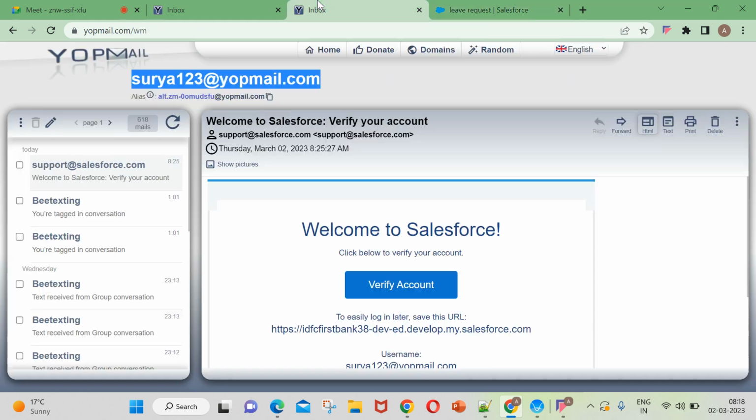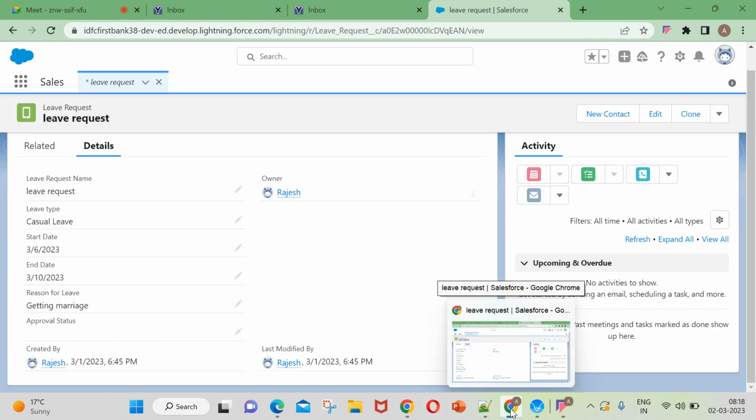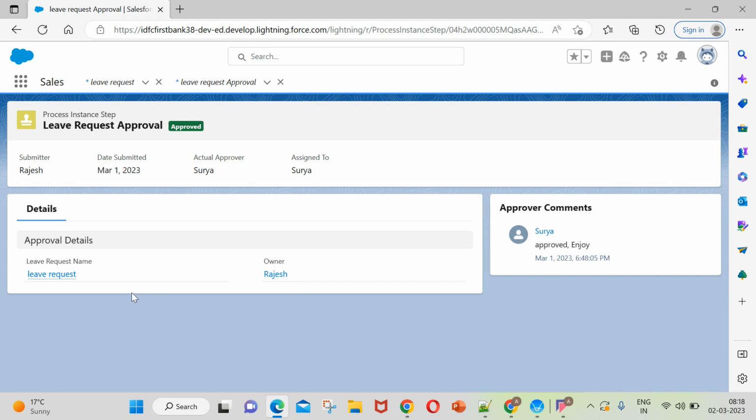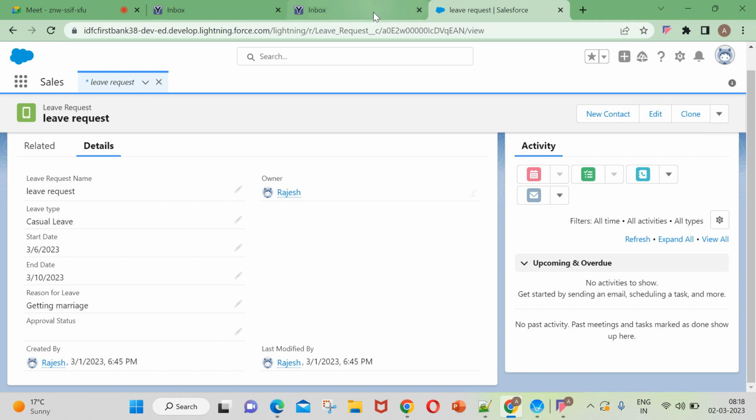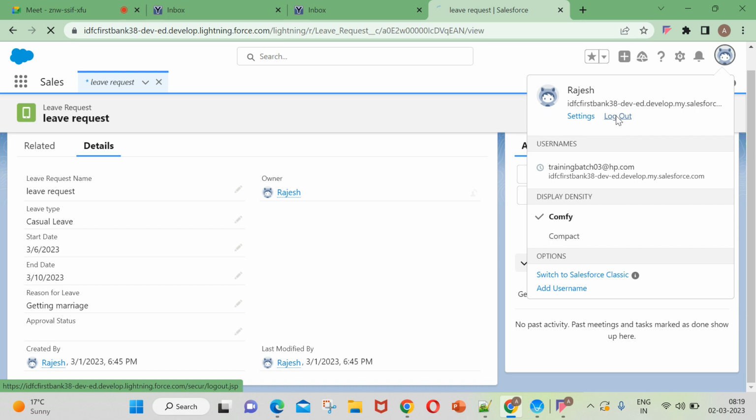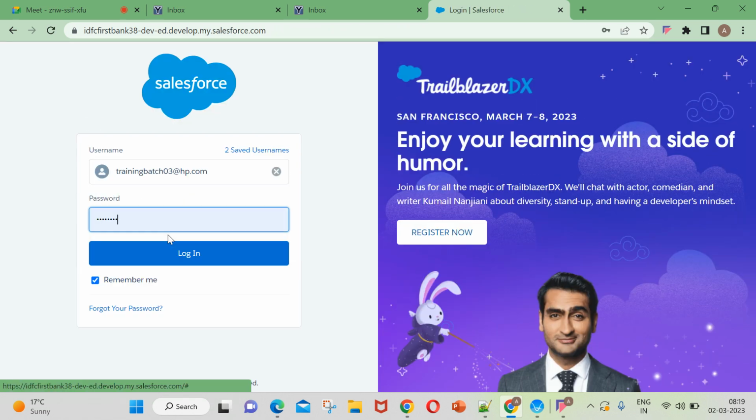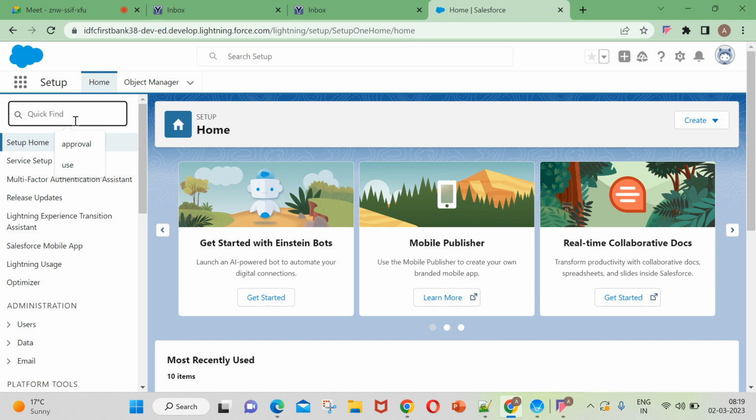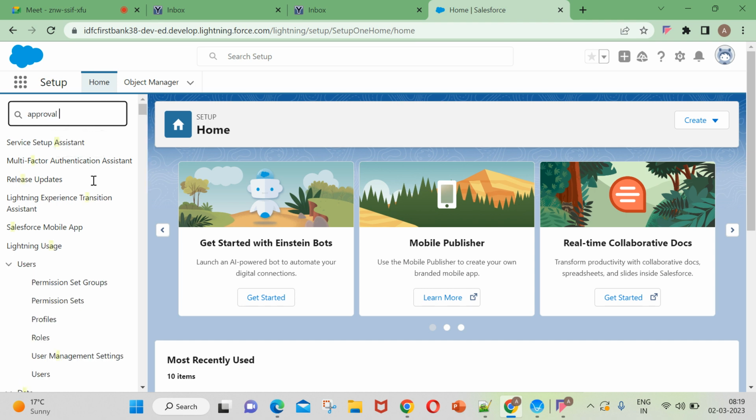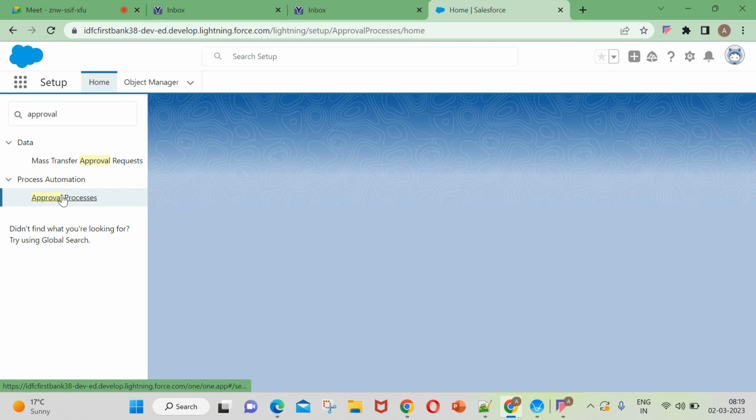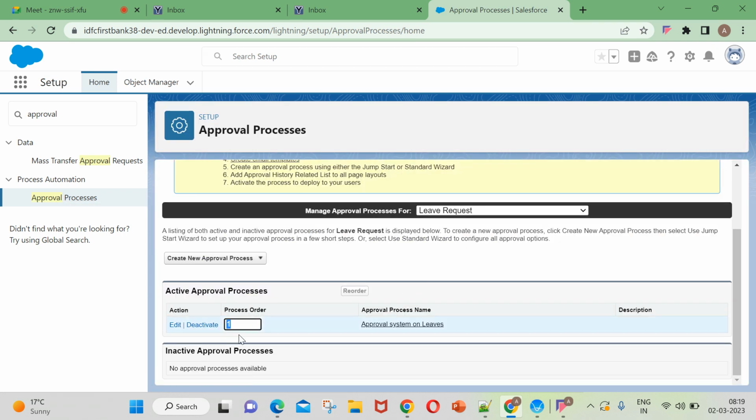That means only two fields are visible to the manager. How can we add all the details here? Let's go back. Just log out of this. Login as training batch. Go to our approval process. Okay, so this is our approval process.